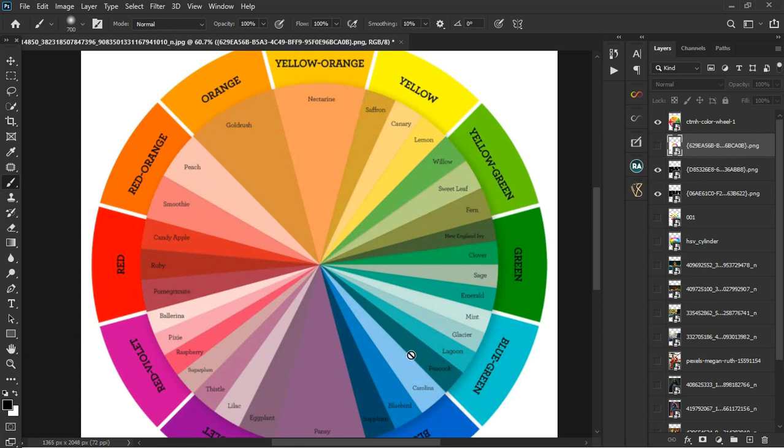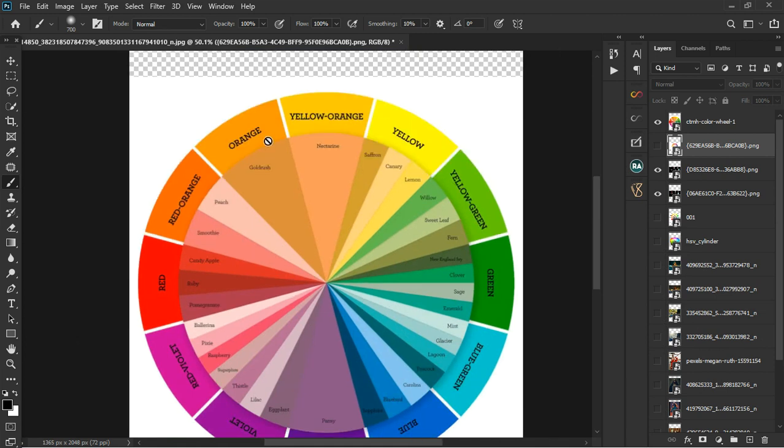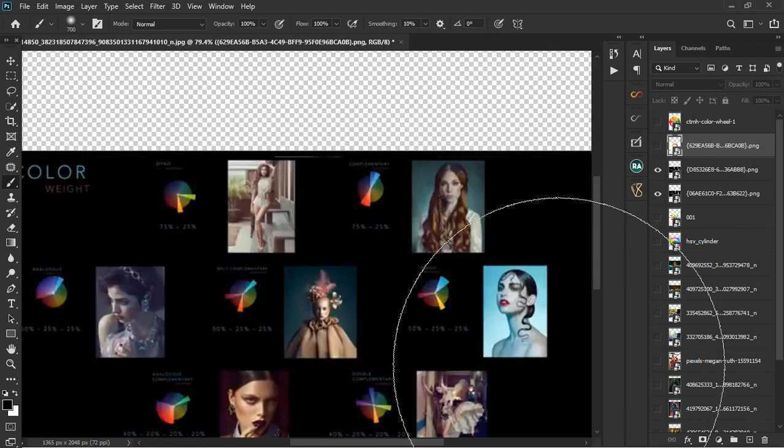Colors facing each other, like orange and blue, are called complementary colors, and those colors will work together once you use them in your photo. I'm going to turn it off. So that is for dyad and complementary.